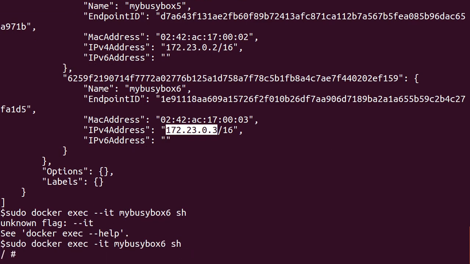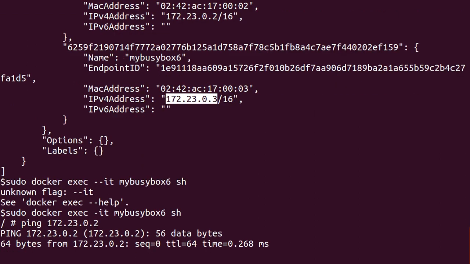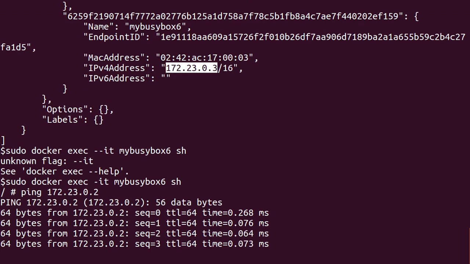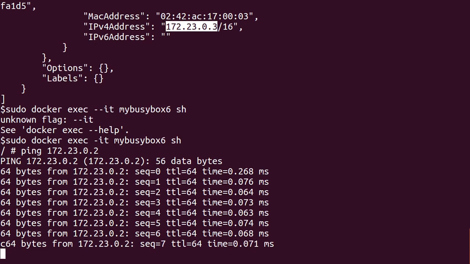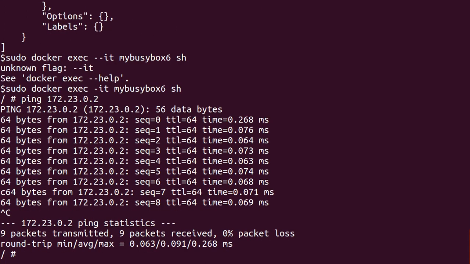Okay, so now I will just ping 172.23.0.2. So we are at my busybox6 and we are pinging my busybox5. So as you can see, it's working, which means both containers can communicate with each other because they are in the same network.